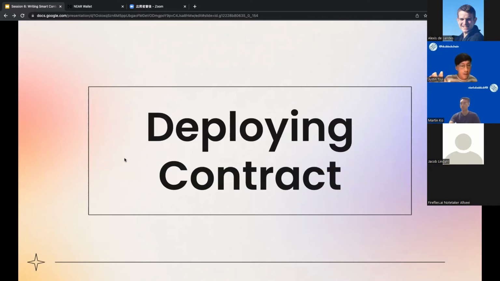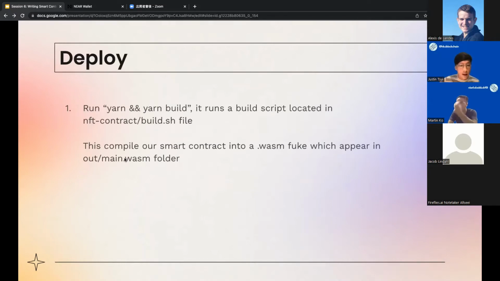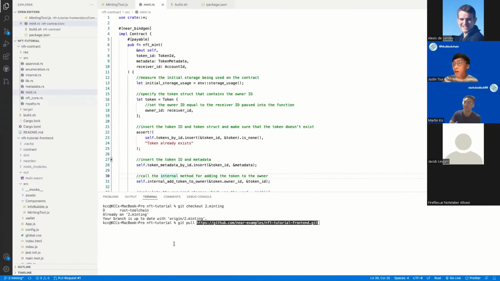So the next part, after initializing, after everything, we need to deploy our contract now. So in the coding environment, we'll type yarn and yarn build. So we'll type yarn and yarn build here.